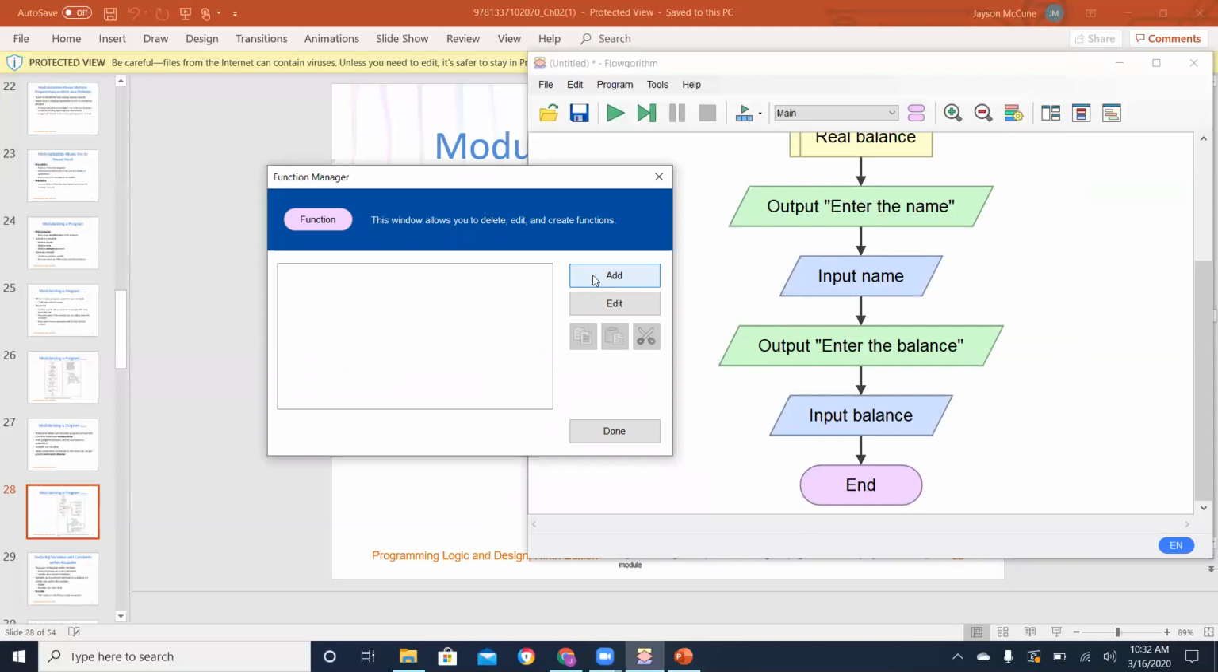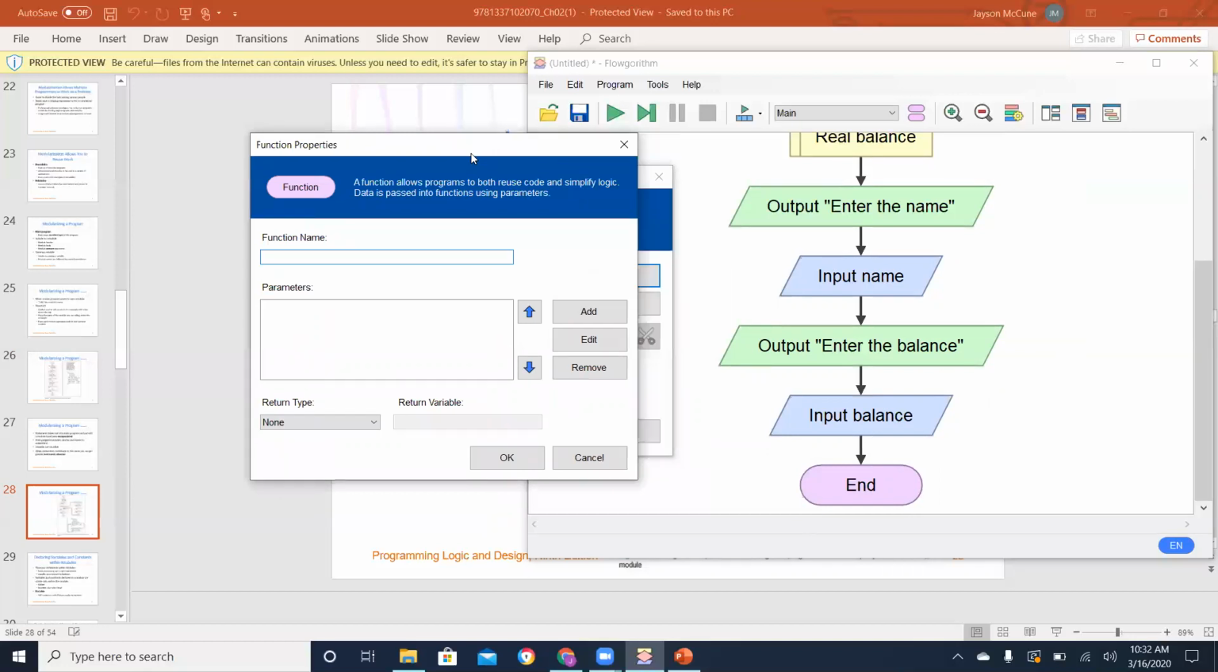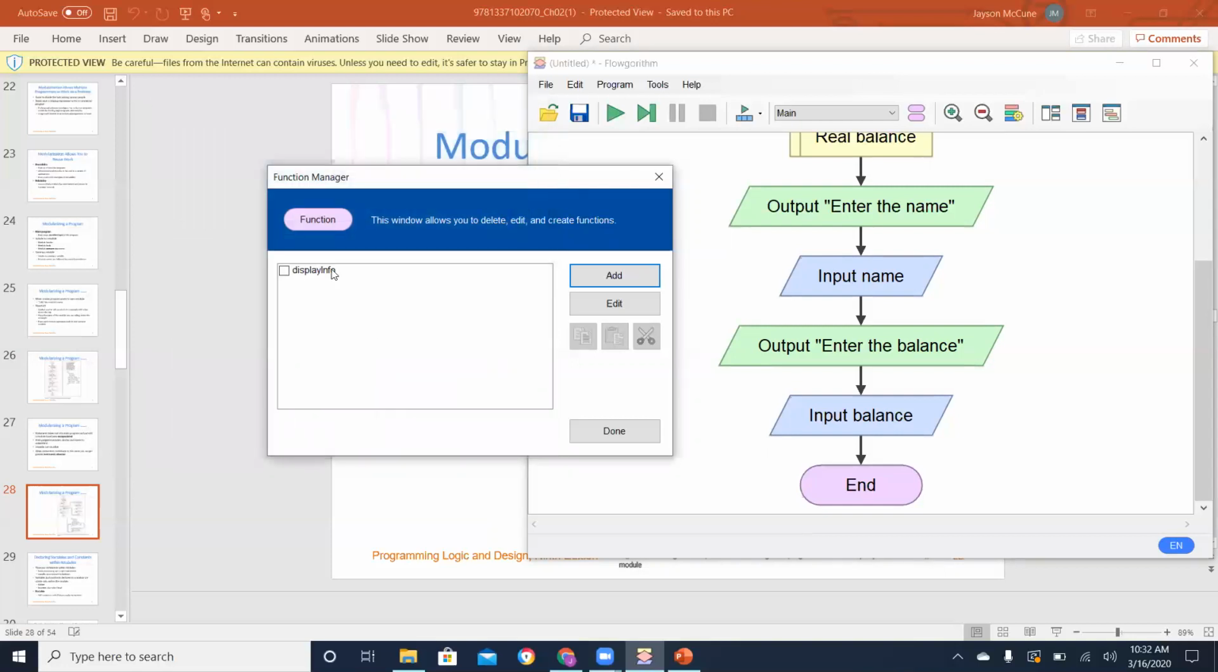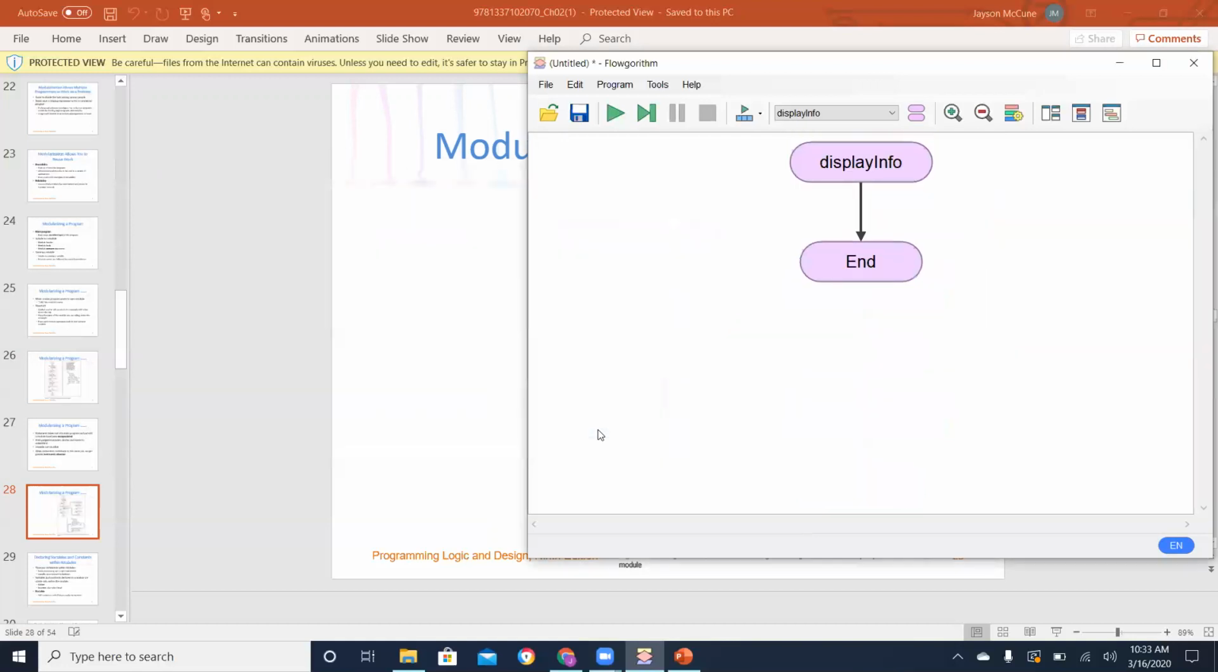So when you click add, it opens up another window, which is the function properties window. In the function properties, we'll enter the function name of display info. There are no parameters, so don't worry about that. Return type doesn't have anything on it either, so don't worry about any of that yet. Once you have the name in there, all you have to do is click OK, and that will create the display info module. And then when we click done, this will automatically open the display info module or function.